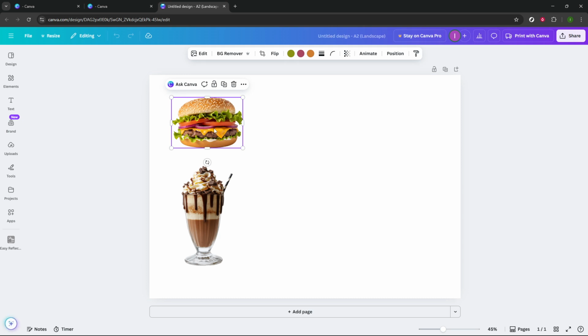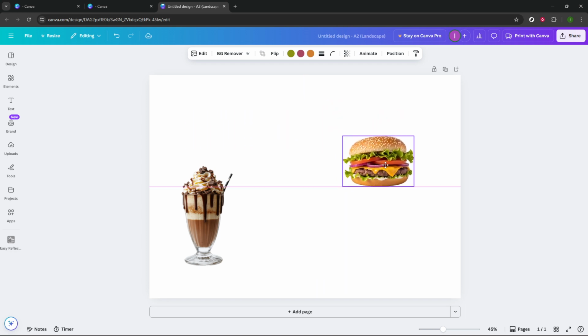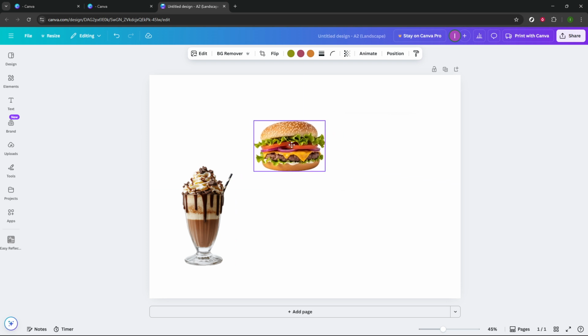With the element selected, click and hold to drag it to your desired spot on the canvas. This click and drag method is intuitive and allows you to reposition elements easily. And if you're not quite happy with the first position you chose, don't worry. You can click and drag the element again to find a location that suits your layout better.